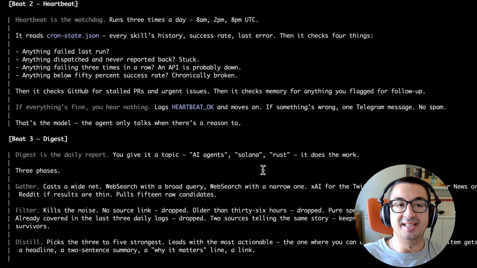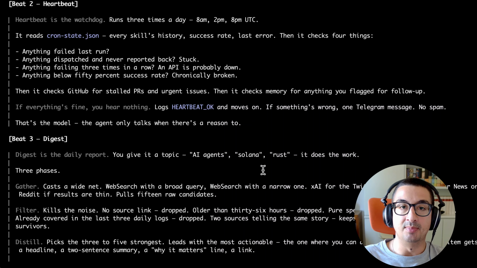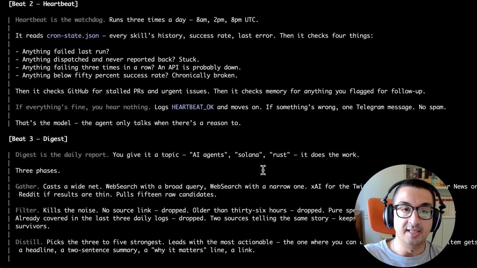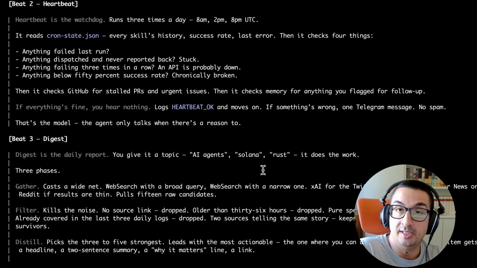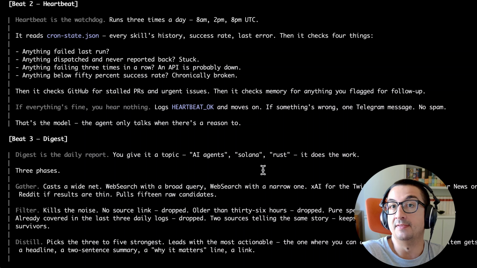So the first skill is Heartbeat, which is basically the watchdog of Aeon agents, and it can run 3 times a day. For example, you can choose to run it in the morning, in the afternoon, and in the evening. It basically reads the cron state JSON, so every skill's history, success rates, and last error, and then it checks for things like: did anything fail last run, was anything dispatched and never reported back, so is it stuck, is anything failing 3 times in a row, so an API is probably down, and is anything below 50% success rate, so chronically broken. So it basically watches your scheduled skills and lets you know if there's something wrong.